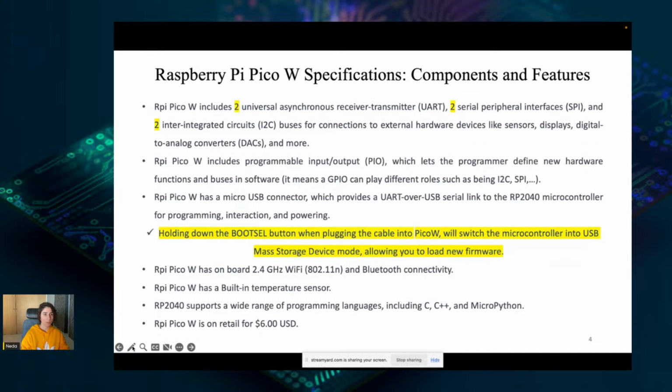Raspberry Pi Pico W also includes 2 universal asynchronous receiver transmitters that we call UART. It has 2 serial peripheral interfaces, SPI, and 2 inter-integrated circuits, I2C in abbreviation. Buses for connections to external hardware devices like sensors, displays, digital to analog converters, and many more things.